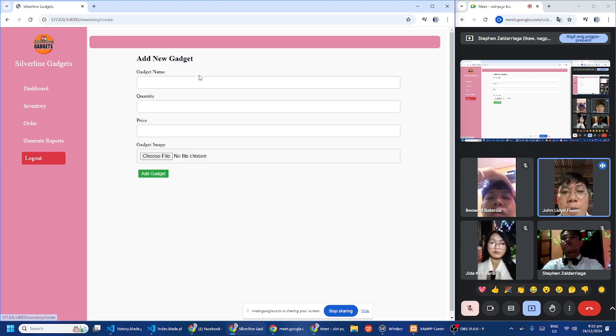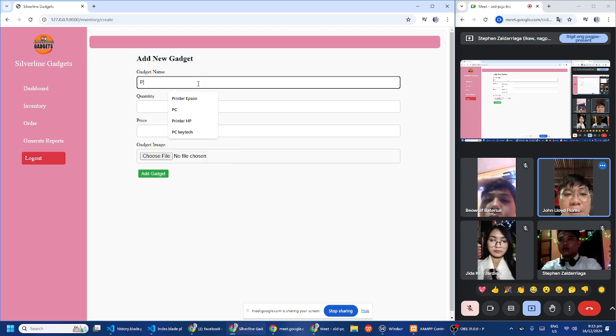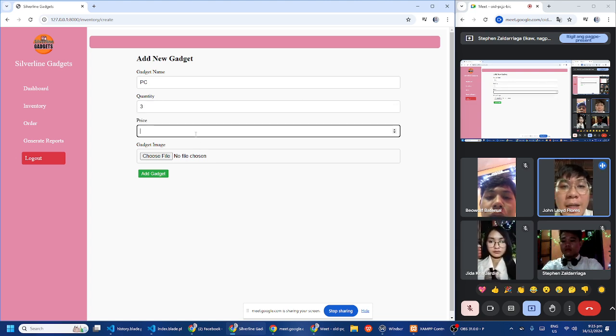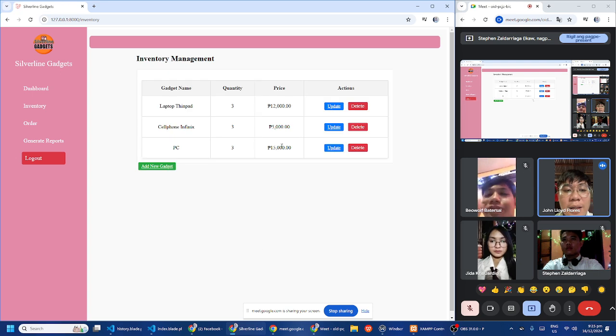We have another gadget, which is PC. And for the quantity, it's up to you also, but we choose number 3. And for the price, it reaches 15,000. Add gadget.